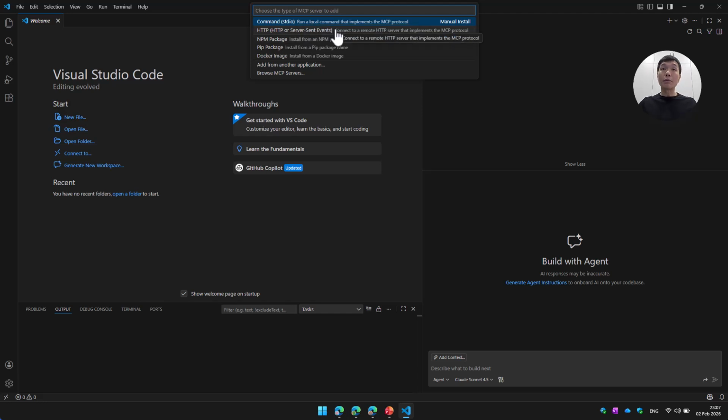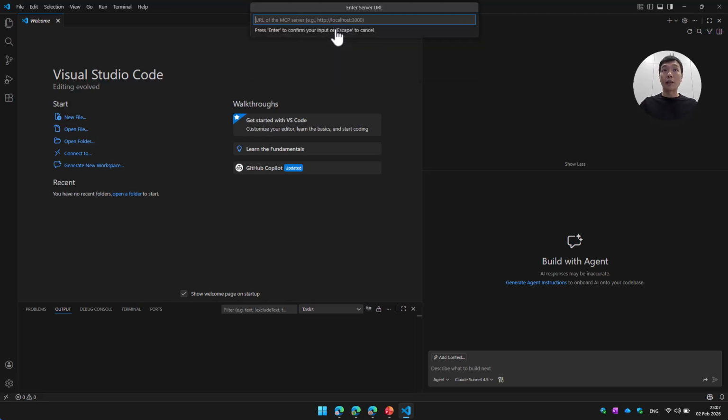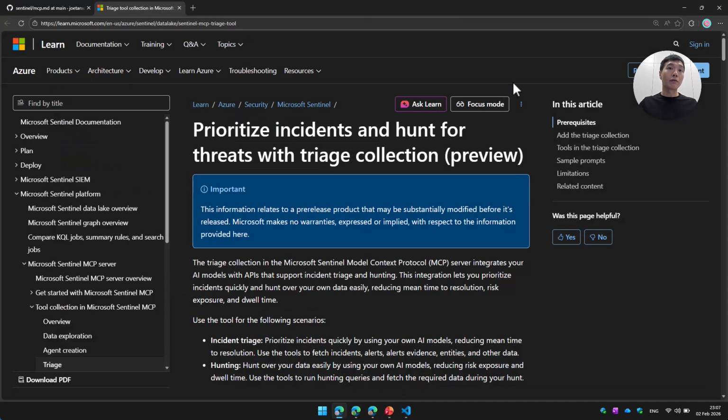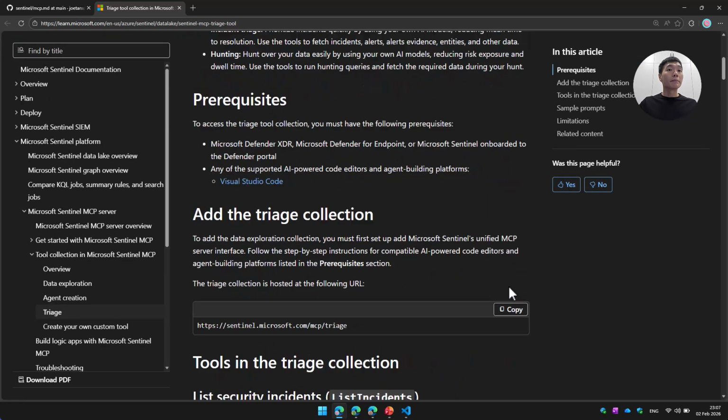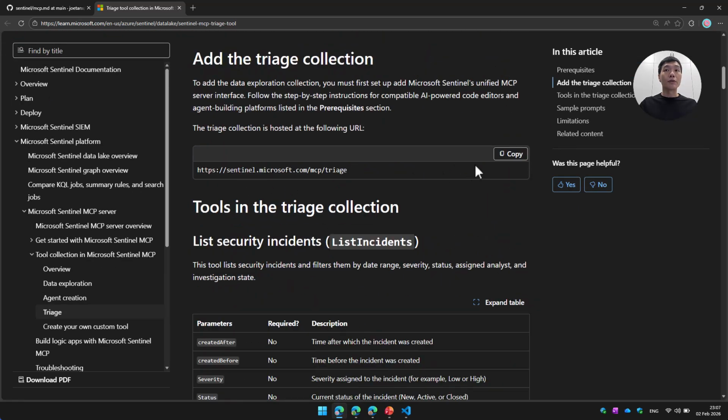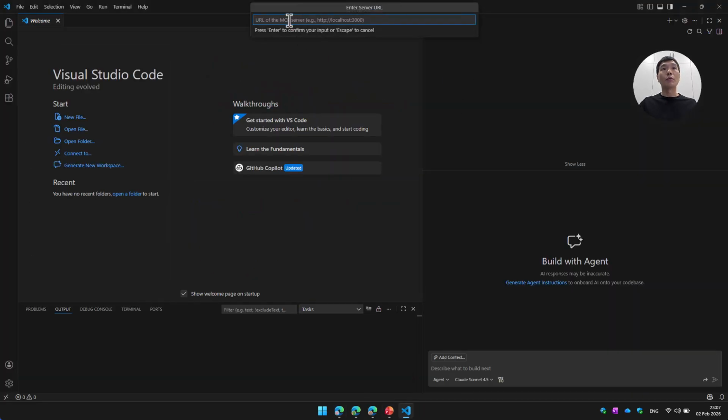Then the MCP server for triage tools is an HTTP streamable remote server, which means that it's a hosted server by Microsoft. So there's no need to run any uv or npx commands. So we select HTTP, and the URL is on the documentation itself over here. This is a good point to note that the triage collection right now is under preview. And the URL is given right here. So let's copy it and paste it here.